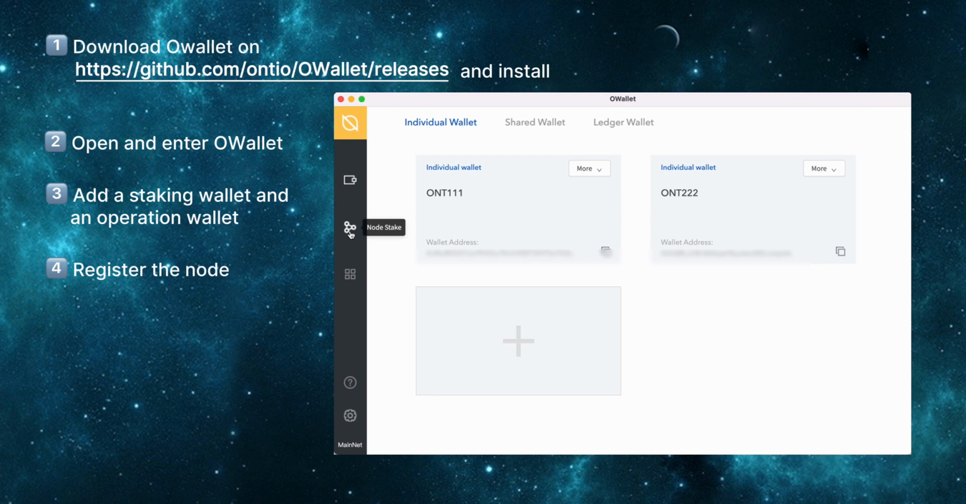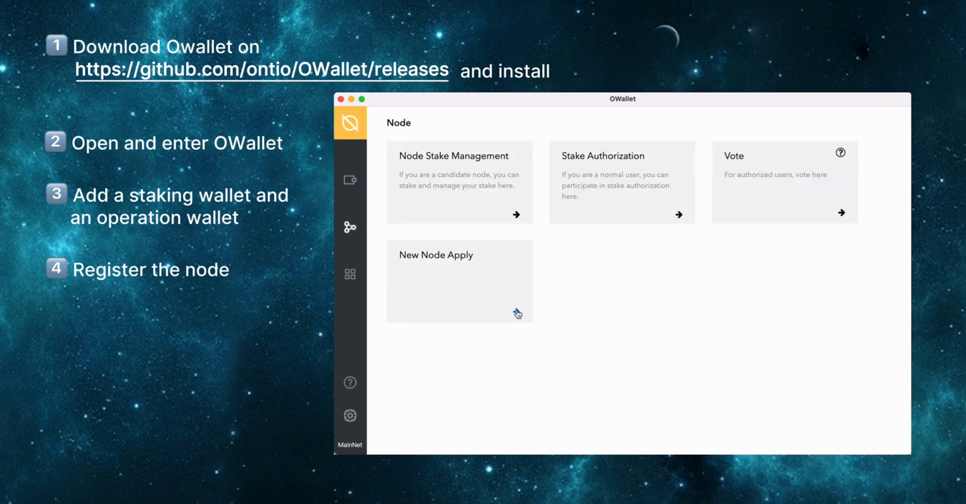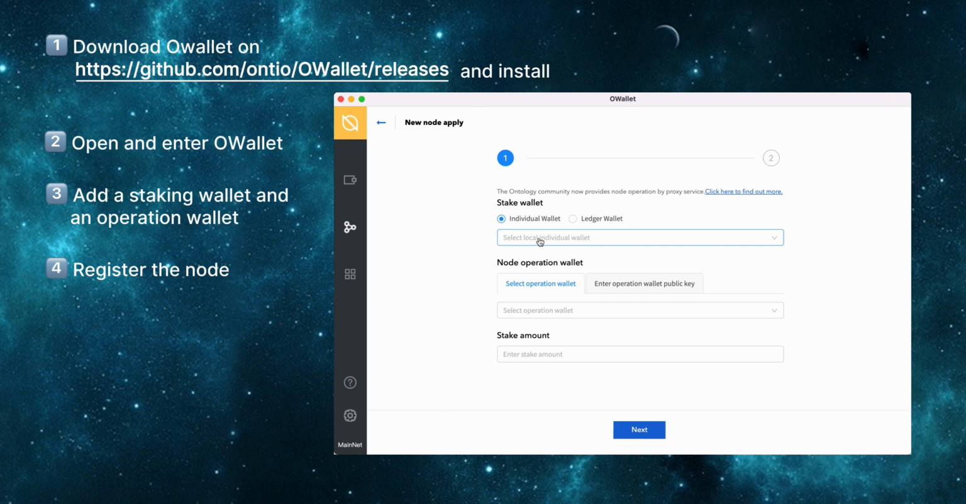Select the Node Staking tab on the left side and click the New Node Apply option. Select the Node Staking wallet and the Node Operation wallet. Fill in the amount of ONT you would like to stake.